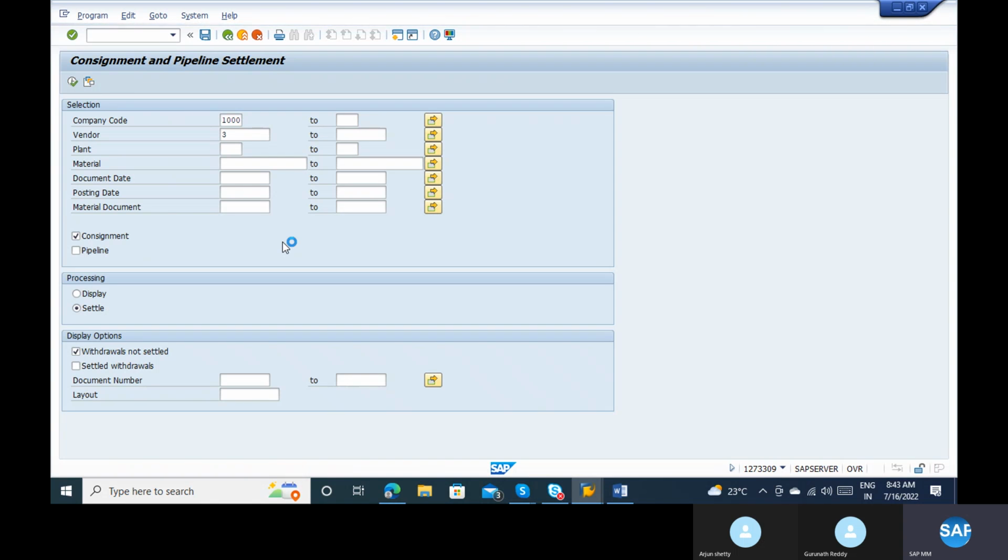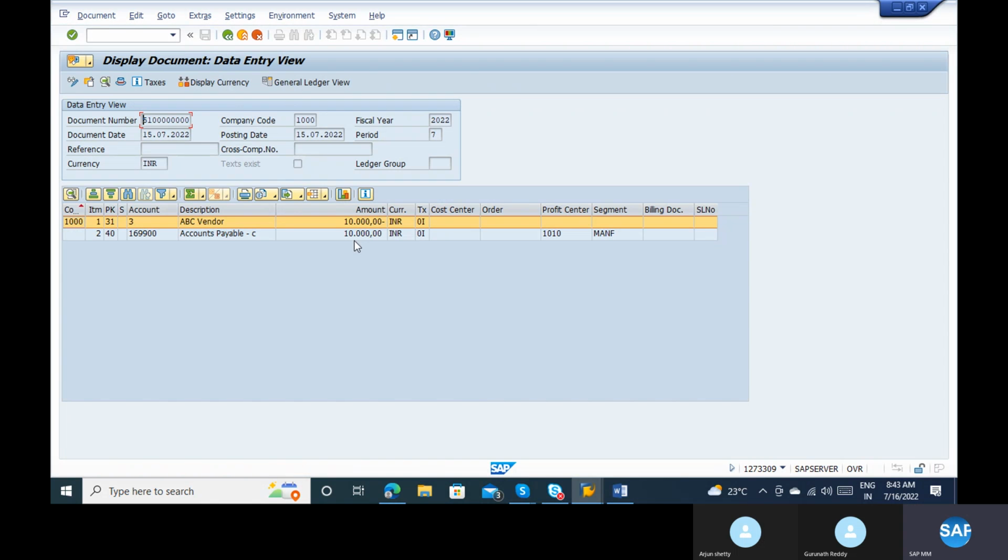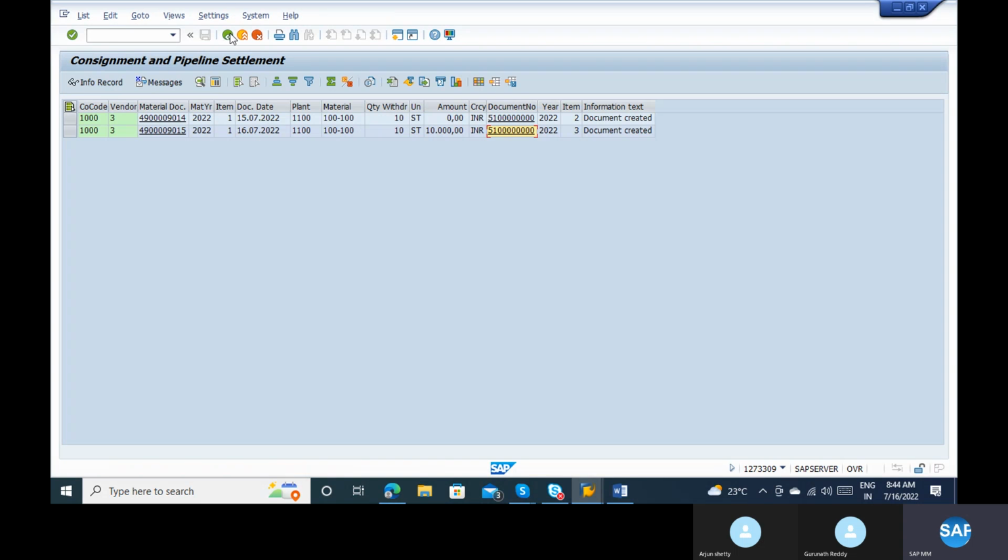We need to do output determination also for this. Consignment output determination is also mandatory. Okay, now the document is posted. That means it is created successfully. Okay, so the FI payments happened automatically. If you see, the payments, the invoice is automatically created. So we don't need to create MIRO manually. If we create MRKO directly, the payments will be settled automatically.